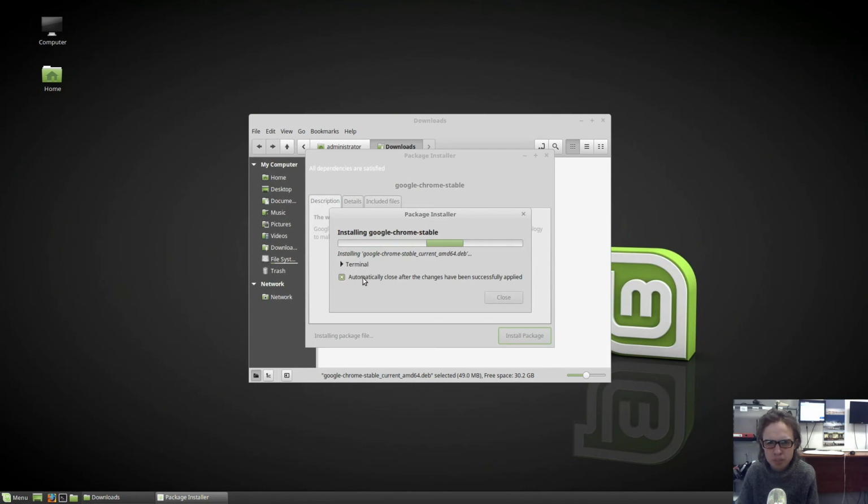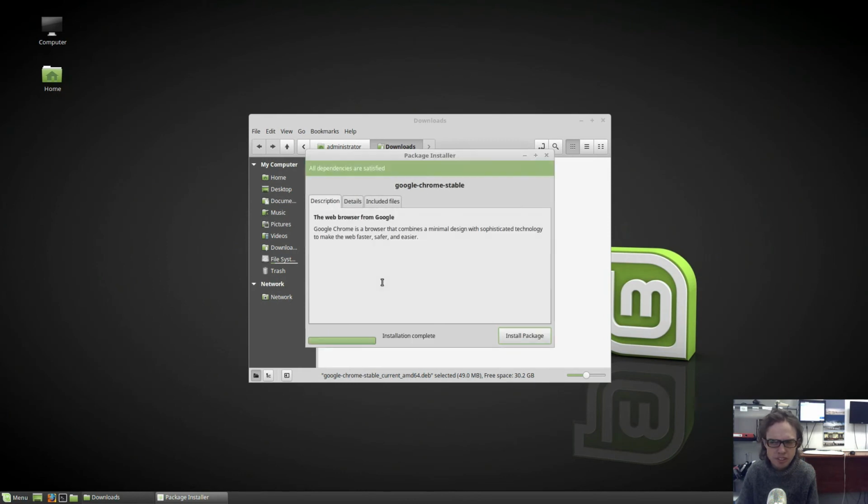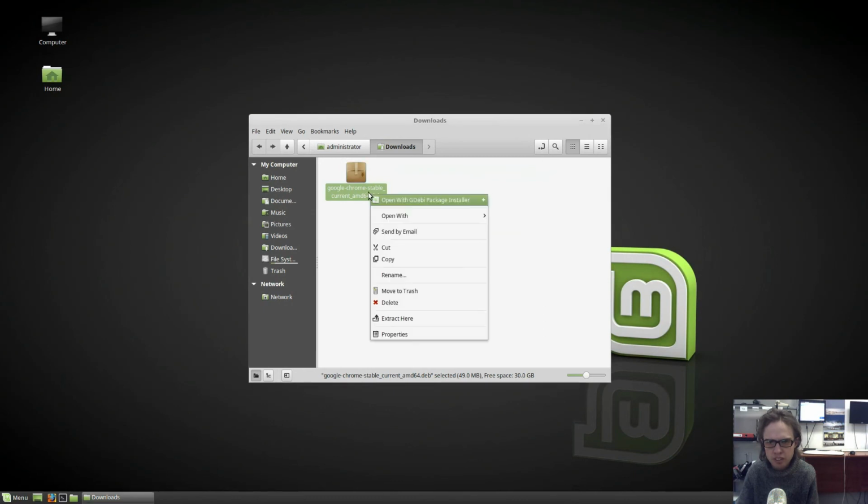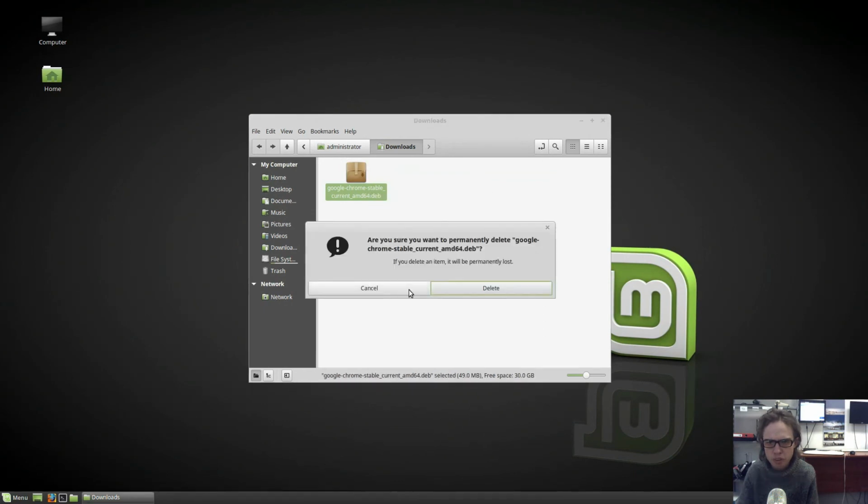I like to tick this box just so we can be sure when it's finished. We don't have to wonder about it. Yes, so basically it's done. We can just wait for this install package to change to reinstall package, I believe. Yeah, there we go. And we can delete this file, we don't need it anymore.